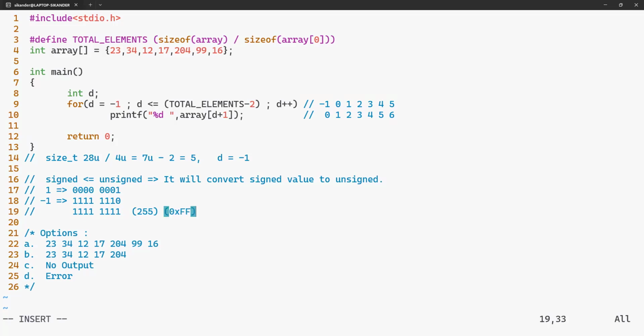Got it? So you're actually not comparing -1 with 5. You're comparing 255. In fact, I used 1 byte, but for 4 bytes it will be 32 ones. It's a quite large number, and that larger number is compared with this. Is 255 less than or equal to 5? The answer is no, right? Due to that reason, it does not enter the loop.